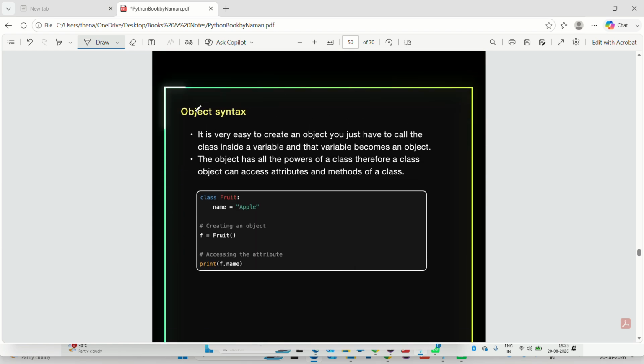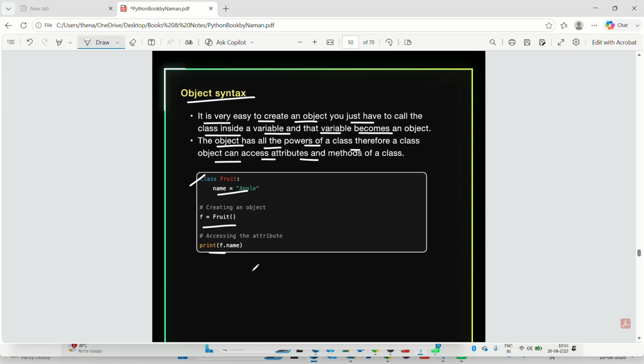Now let's understand object syntax. It is very easy to create an object. You just have to call the class inside a variable and that variable becomes an object. The object has all the powers of the class, therefore an object can access the attributes and methods of the class, right? The class is Fruit with name apple. Creating an object, f = Fruit(). We have to access the attribute, so we will do print(f.name), right?